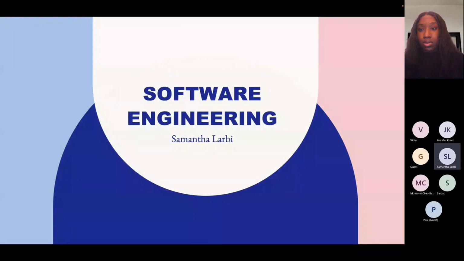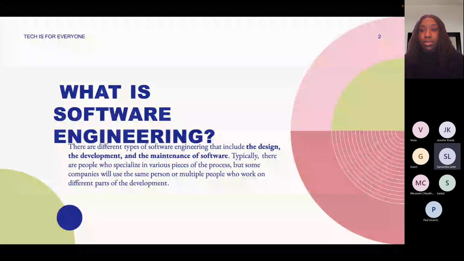Lovely. Let's get started. So I'm just going to tell you what is software engineering. Software engineers use different languages and tools to create things. When you look at languages out there, I'm going to delve into it, but they use different software engineering products to design, develop, and maintain software. Typically, there are people who specialize in different pieces of the process, but some companies will use the same person or multiple people to work on different parts of the development.